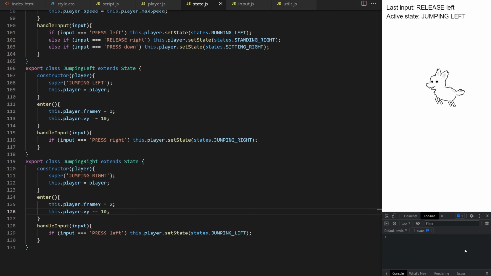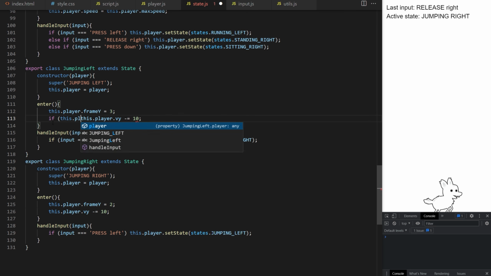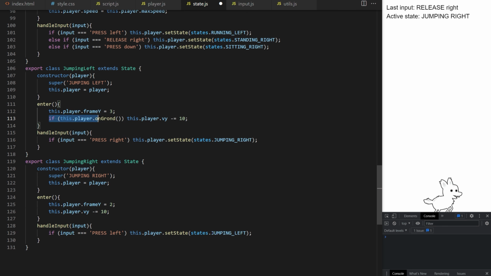If I swap between jumping left and jumping right quickly, each time we enter these states, we are running their enter method, so each time we push player further and further up. I want the player to only be able to propel itself further up if it's standing on the ground, so in enter method on both jumping states, I will first check if player.onGround is true before we push it upwards. If it's already in the air, this will be false and player will receive no vertical push.